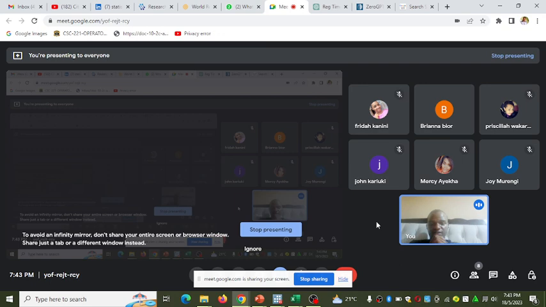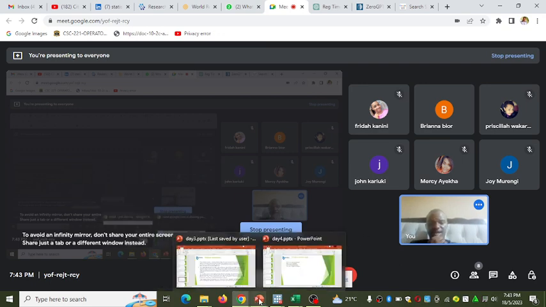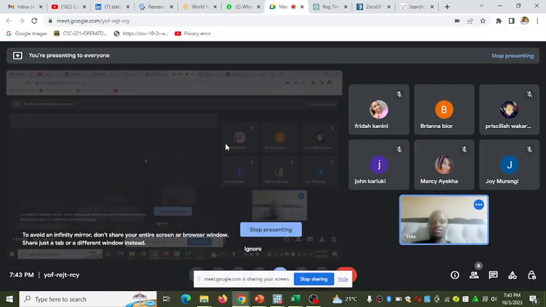So this is the kind of regression analysis that assumes what? The robustness. That accounts for those influencers or the outliers in estimating.